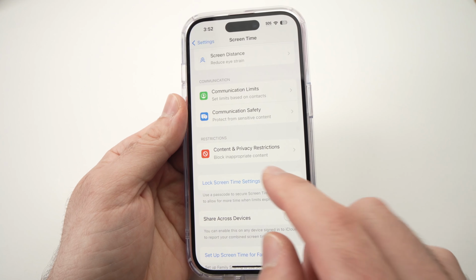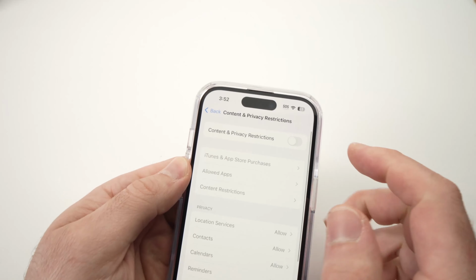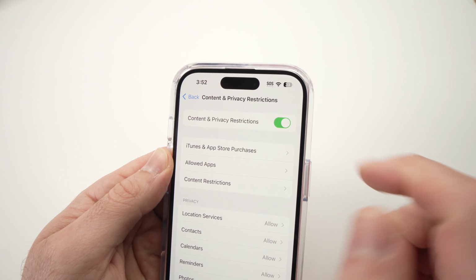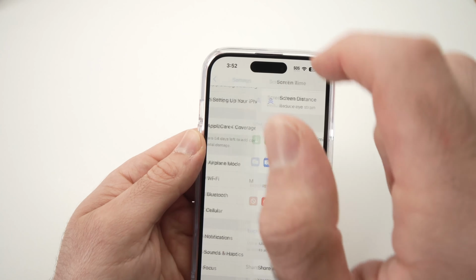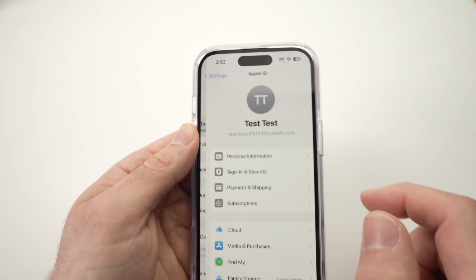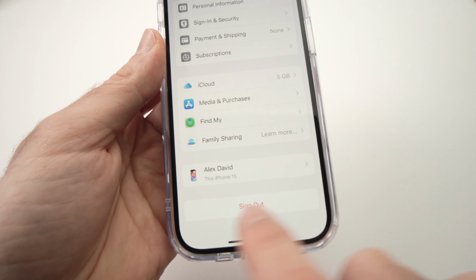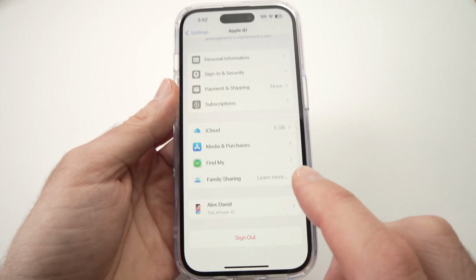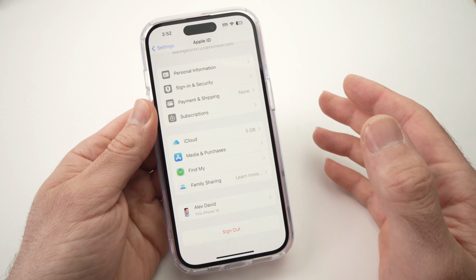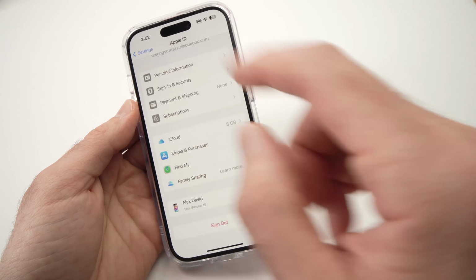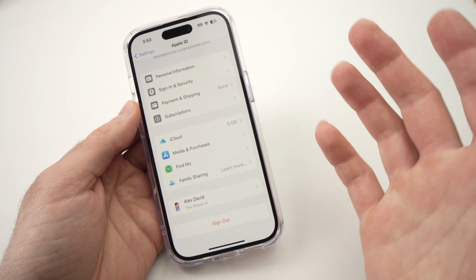I think it's a bug because you need to go into content and privacy restriction again and turn on screen restriction and turn off. And finally now if we're going into the iCloud over here and go down, you should be able to see sign out finally. So this is how you solve this problem. I'm pretty sure it's a bug because I don't think they plan you to go and go back a billion times to do this simple thing. But yeah, this is how it works.